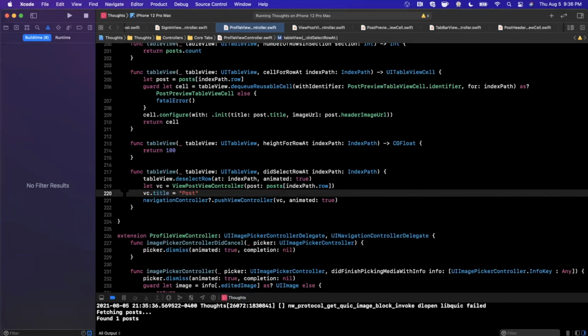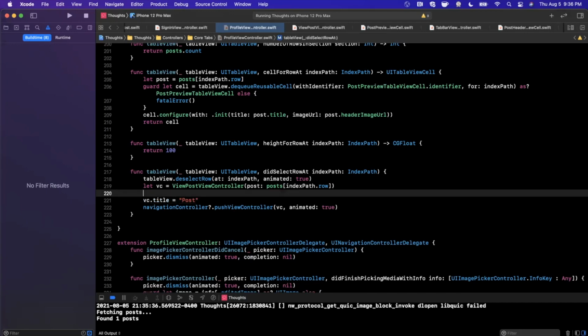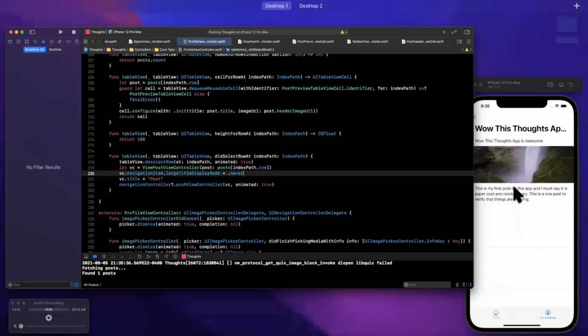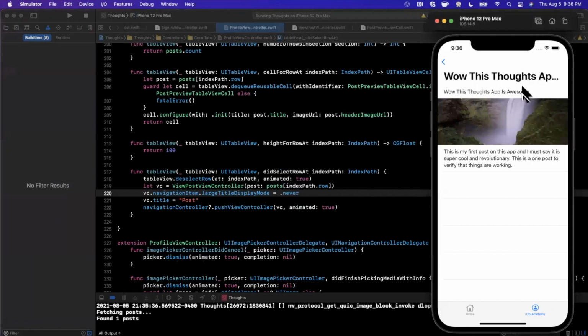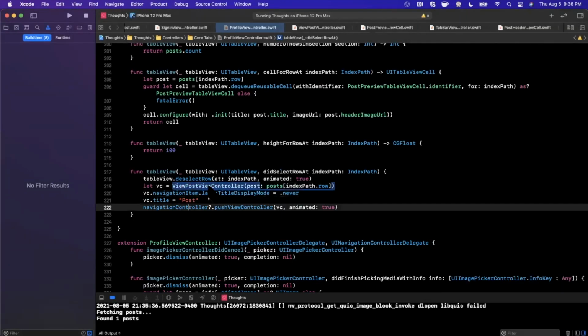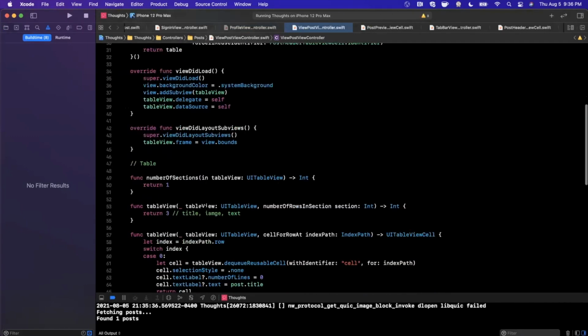So I'm going to go ahead and call this post here. And we can also say vc.navigationItem.largeTitleDisplayMode is going to be none, or never, I believe is what it's called. There it is, never. The other thing that's kind of weird is we want this first cell to have a larger font size. That's just by virtue of it being the title, and it should probably look larger.